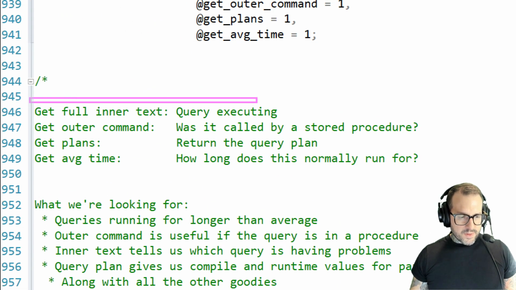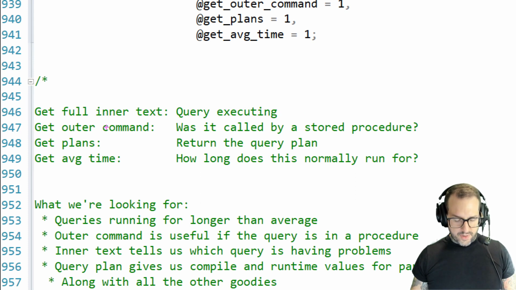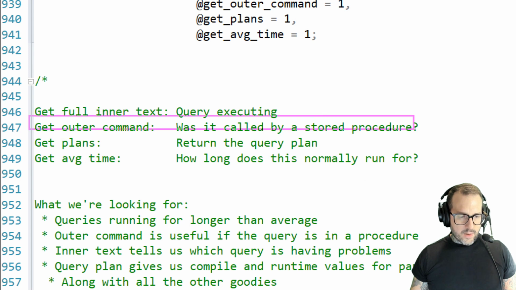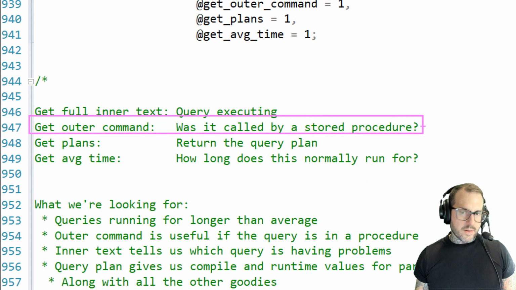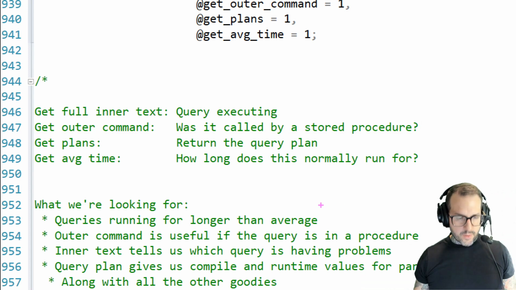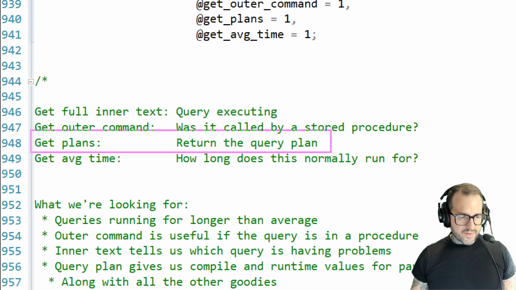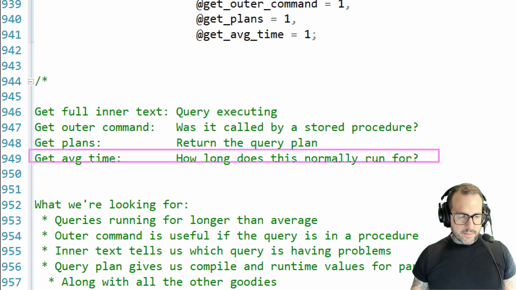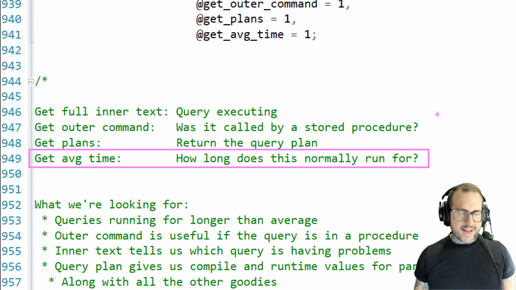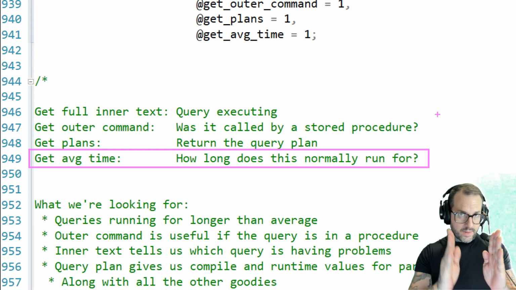Get full inner text will tell us which query is currently executing. You're probably pretty used to seeing that output already. Get outer command will tell us if that query was called in a stored procedure or some other larger batch of queries. Get plans will go and fetch us the execution plan. And get average time will go out and look at the plan cache and look at how long a query normally runs, how long a query runs for on average, so we can compare the current runtime to the current average.